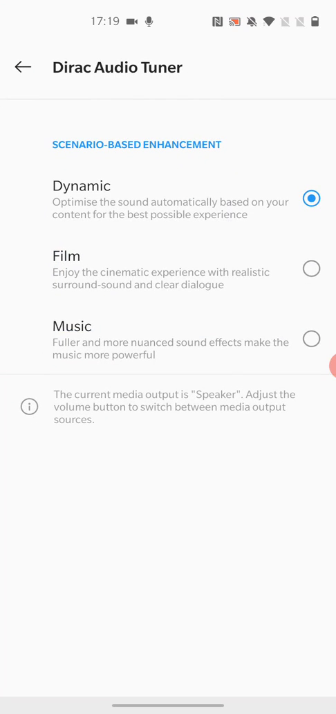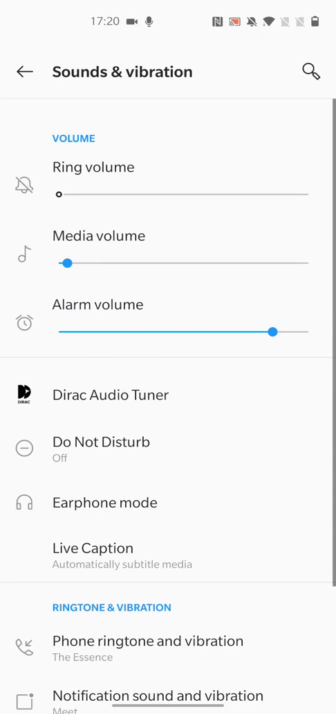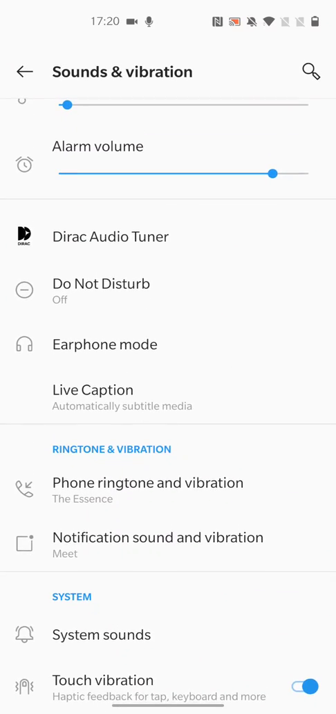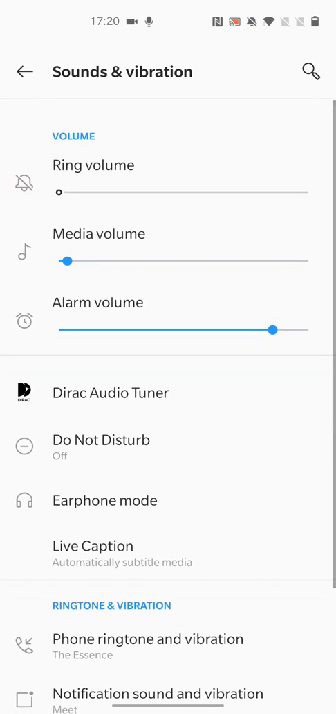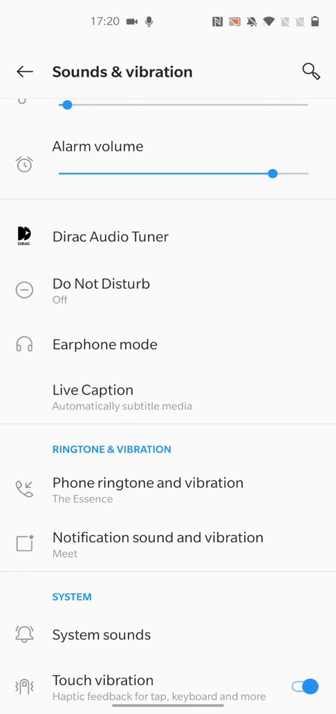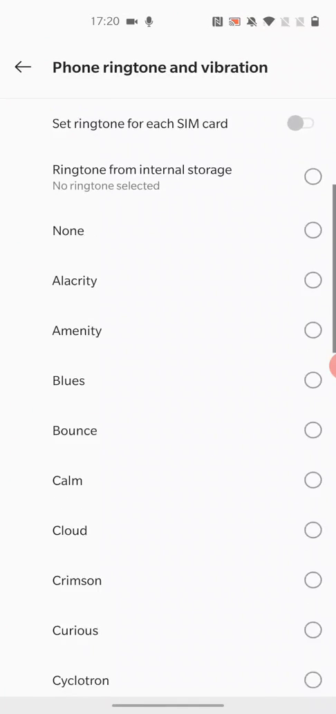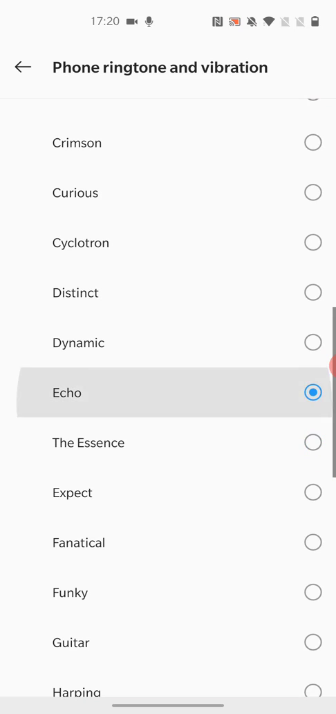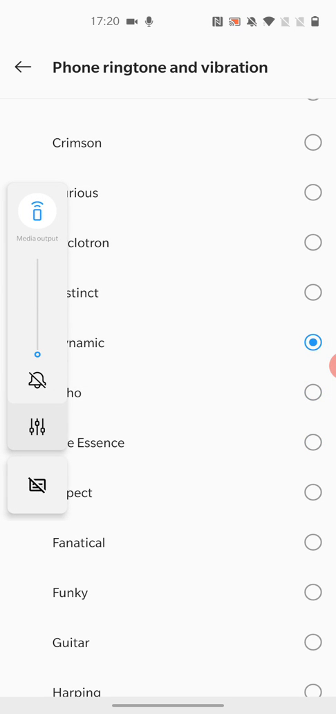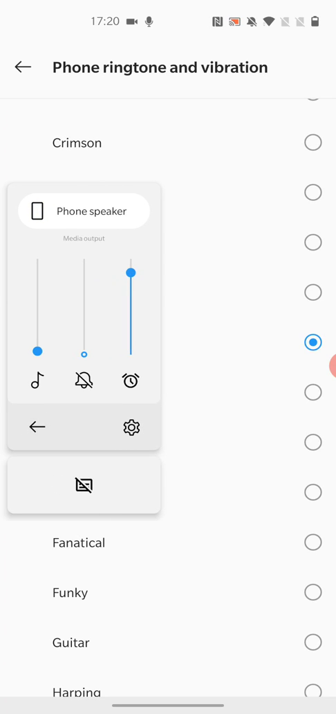You've got an audio tuner here. You can change that depending on whether you're listening to music or film, and you've got a load of other system sounds you can choose from. You can obviously adjust the noise that comes up when you receive a call and when you receive a message, and there's loads to choose from here. And you just choose them, and if the volume was up, it might actually play them. Let's have a look if we can adjust that, so obviously we've got different volume settings.